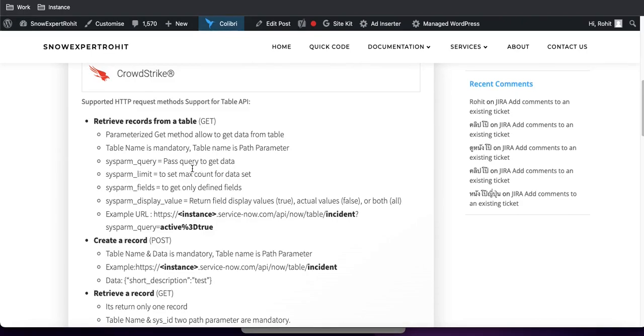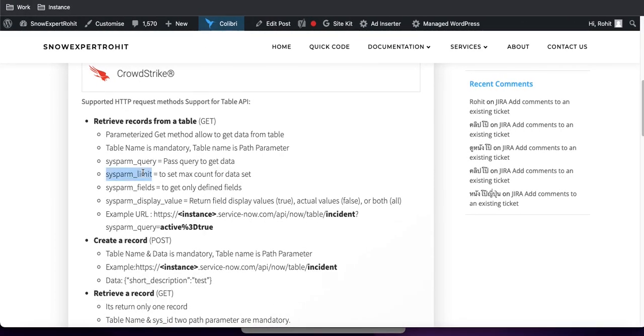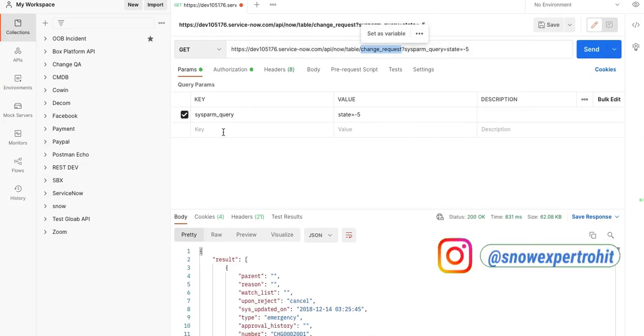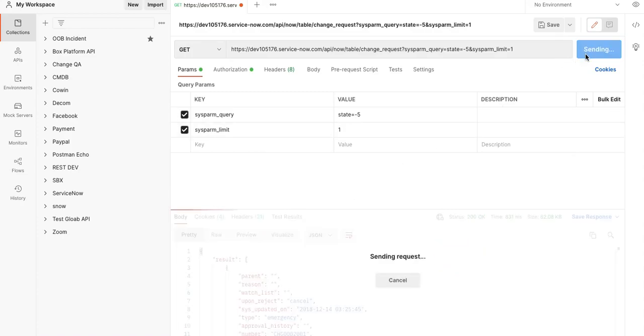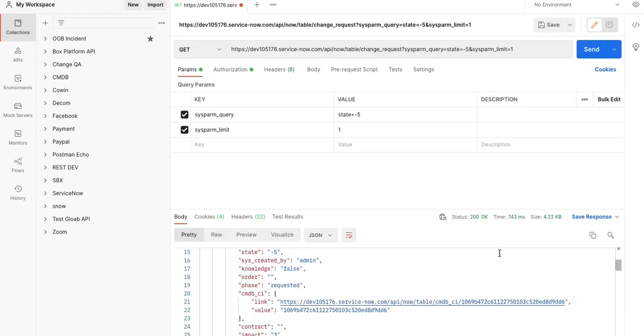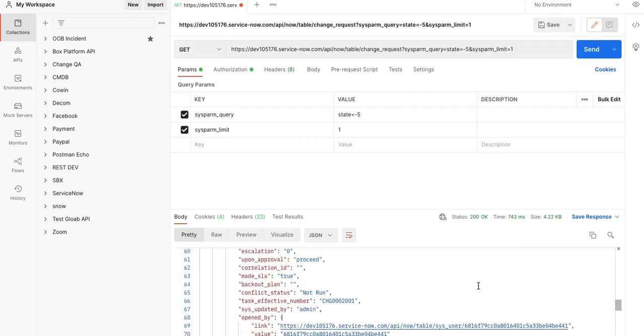Next thing it says is sysparm_limit to set the maximum count. If I want a minimum of 1 or 2 records, or I am expecting only 5 records, and I don't need the 22 records, I can set that. For that I have to use sysparm_limit. So let's say I put sysparm_limit and here I put 1. If I put 1, it will give me only 1 record. Let's send that. Now you can see this response is very small, and it gives me only 1 record.